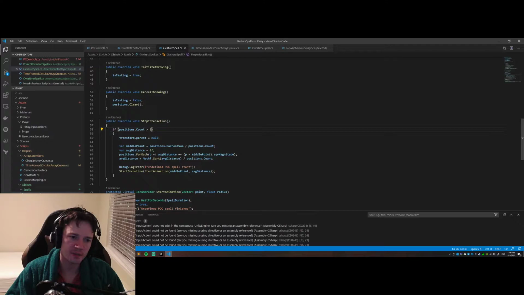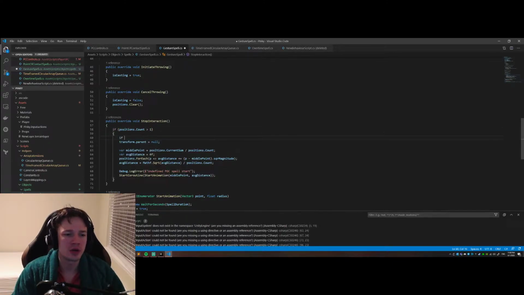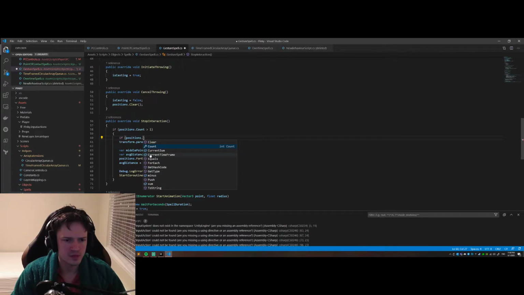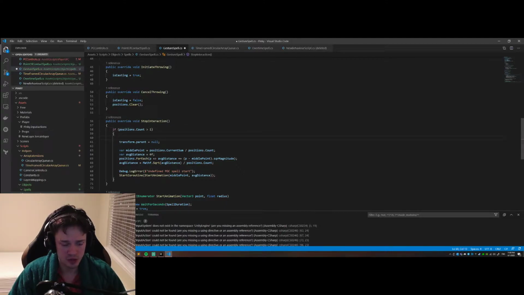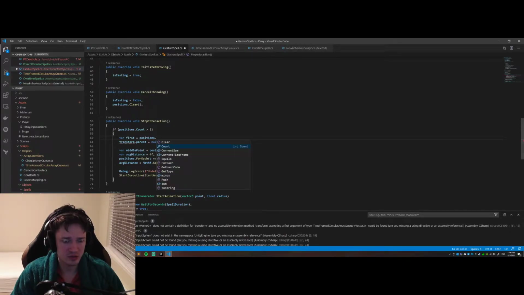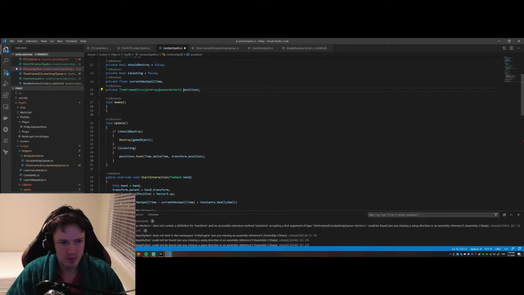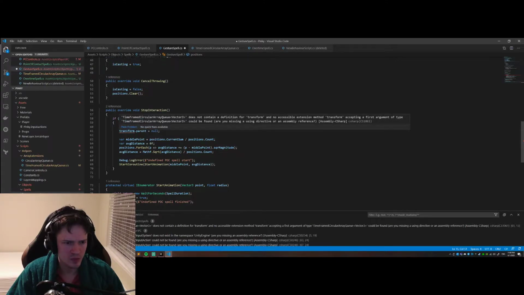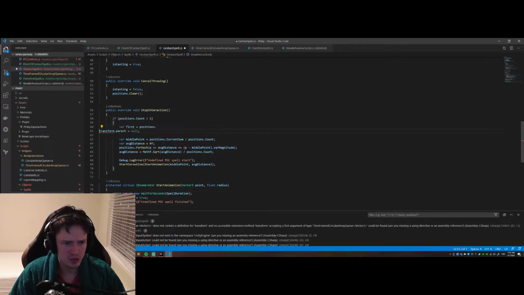Also I should check here that something is happening. Dot is higher than 1. Okay. First equals positions dot. Oh damn. Okay. What's up? What is this? Oh yeah, I see. Good.